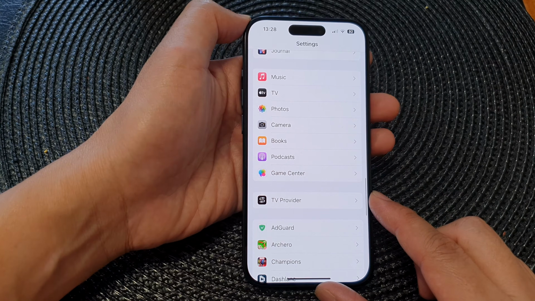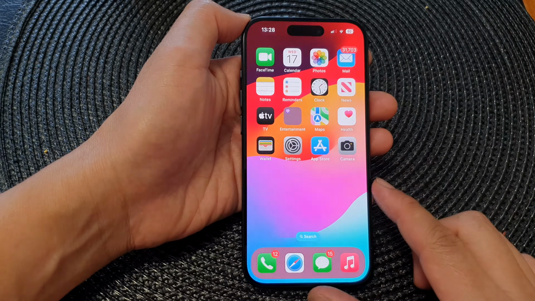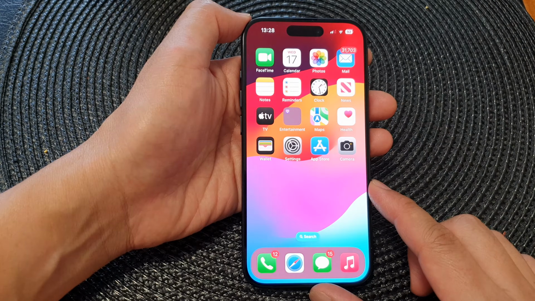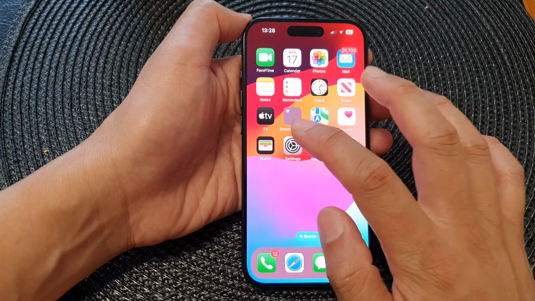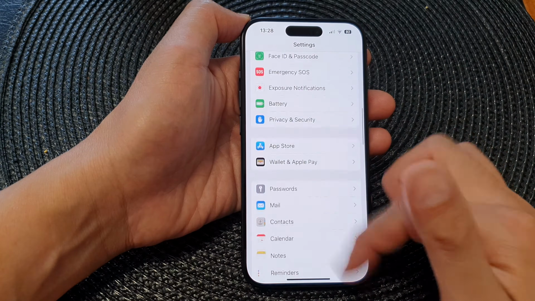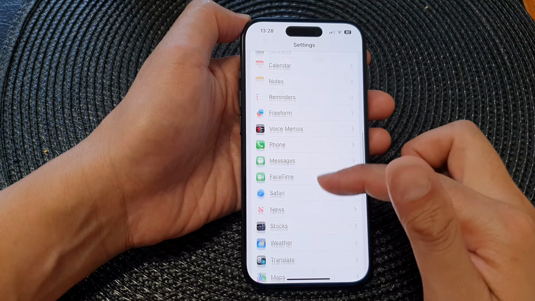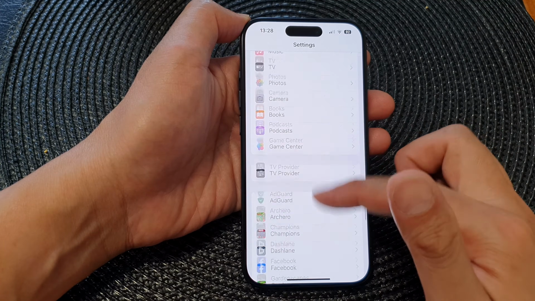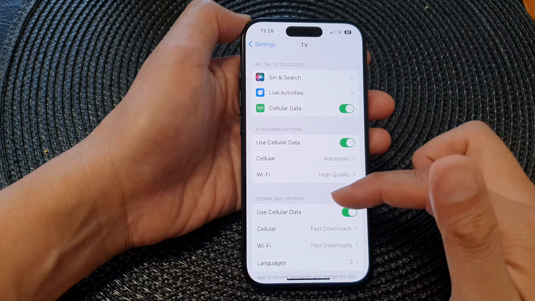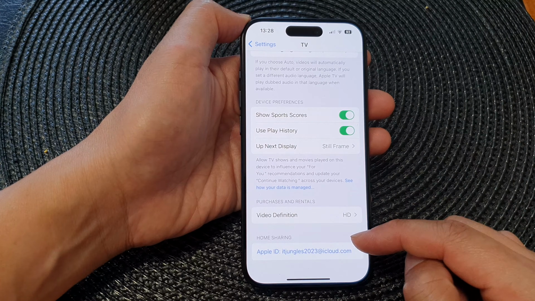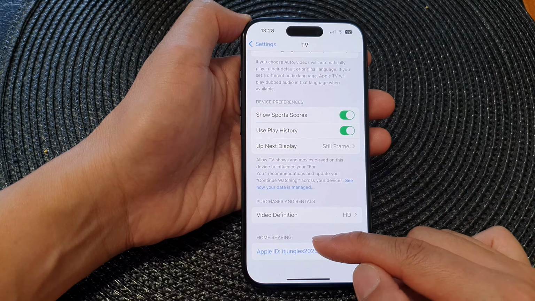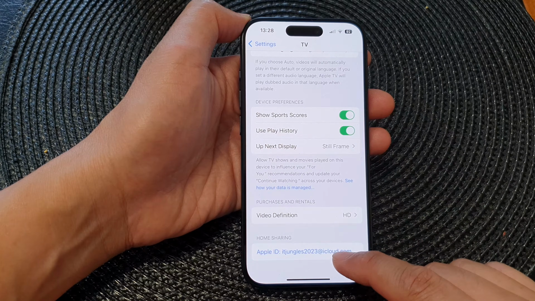First, let's go back to your home screen by swiping up at the bottom of the screen. Then from the home screen, tap on Settings. Now in Settings, scroll down and then tap on Apple TV. Next, in here, scroll down to the bottom. And in the home sharing section, tap on your Apple ID account.